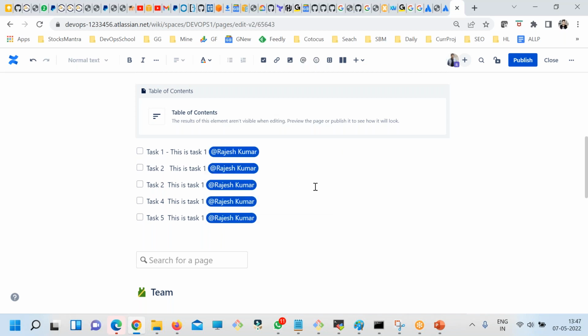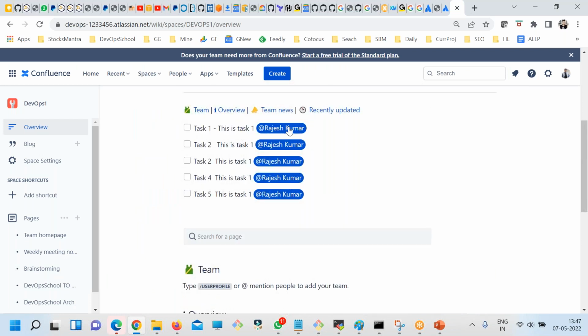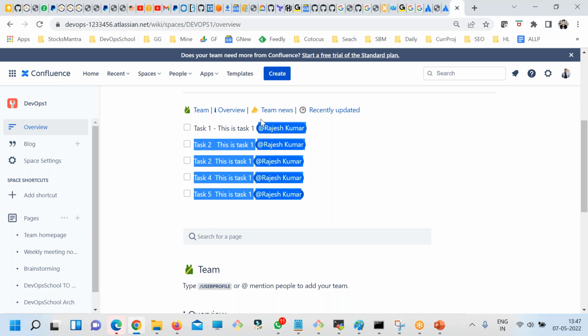Now you want to link with some tickets. So how to link it? I need to look at that. I need to remember that. So just give me 2 seconds. Now, so here you see this task will be done. So now how many tasks do we have? 5 tasks we have, and assigned to Rajesh Kumar.